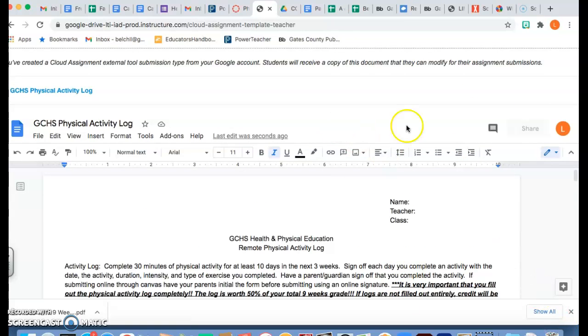And because I am in teacher mode, there is no submit button at the top right corner. But when you submit, there on the top right corner, when you are opening this log through Canvas, there is a submit button. So you just need to hit submit so it goes through Canvas. If you have any other questions, feel free to email me on submitting the PE log.